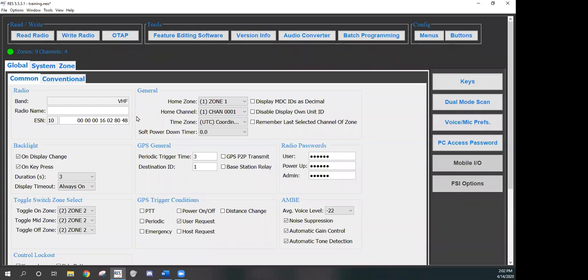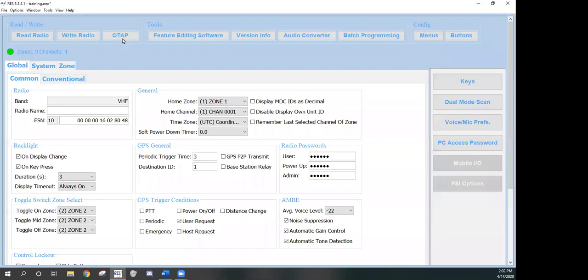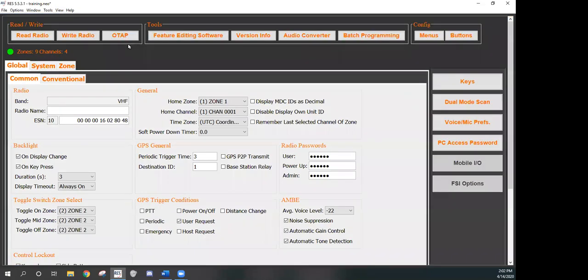So one of the big advantages of the RES software is that we can change the way that it looks to suit our needs. So here I can go into View, and I can go to Color Theme Selection, and I can select a different color based on my preferences. We'll use the orange and dark gray for today's training class.